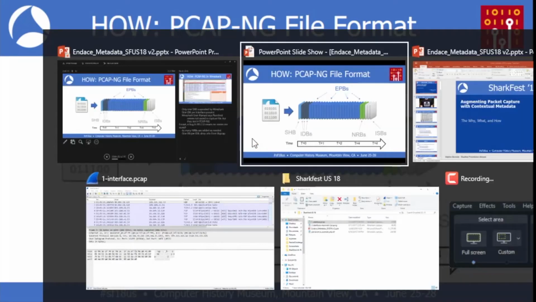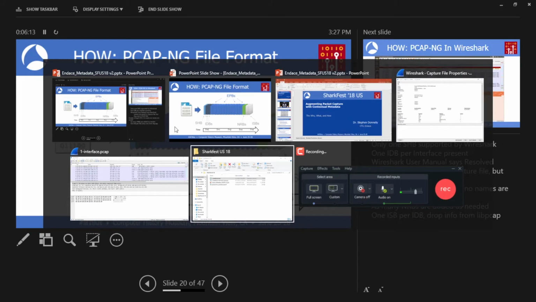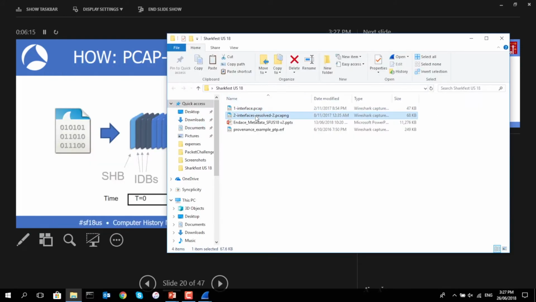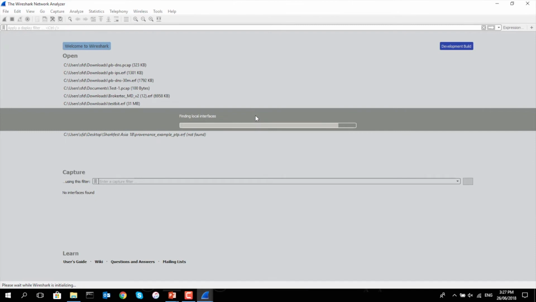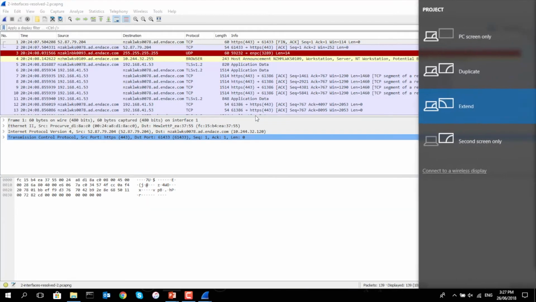Okay, so let's try this again. Have a look at the PCAP-NG file.